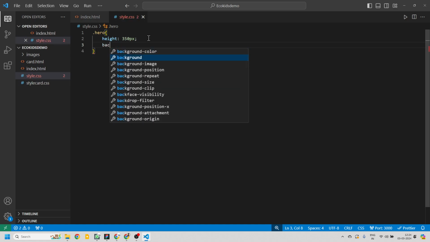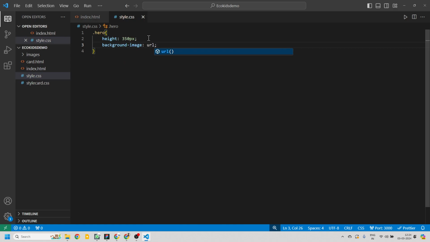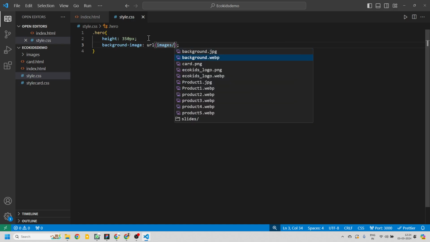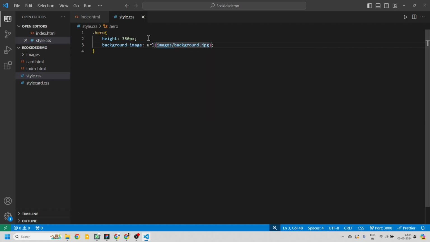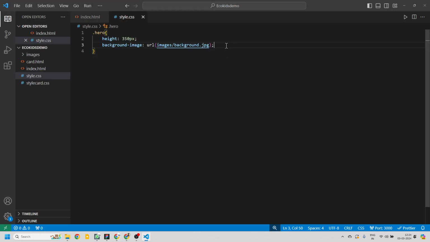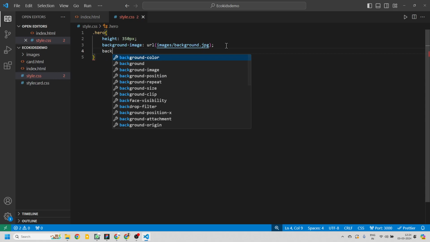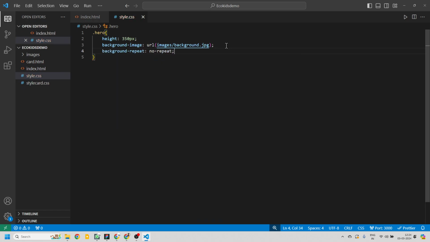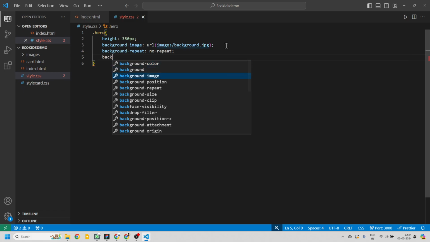For that you can type background image, and then you have to type URL, and inside you will have to pass the URL for the background image. I'm going to type images to go to my images folder, and inside I have a background.jpg ready with me. I type that, and it fills the div with the background. But I noticed on the right-hand side there is some problem. It's getting repeated, so we have to play around with some more background properties. I'm going to go for background repeat, that's the first thing, and set it to no repeat. Then hit enter again, choose background.